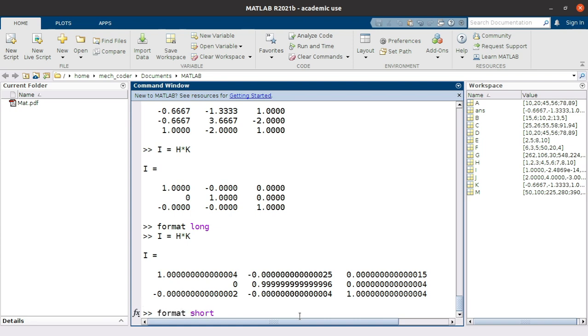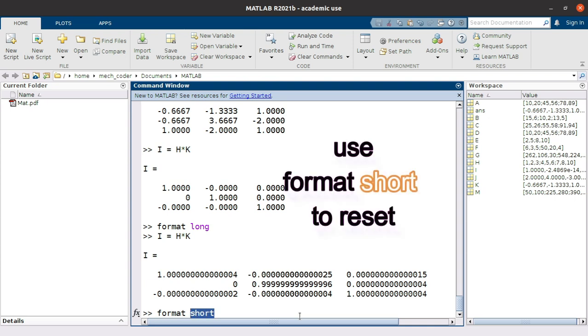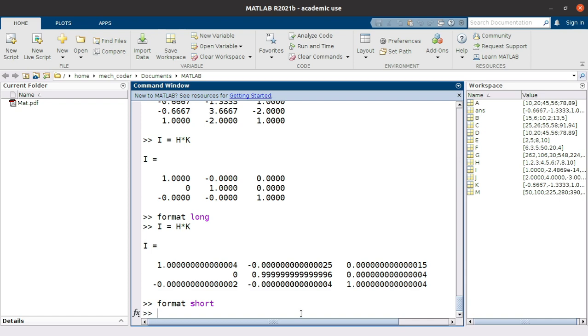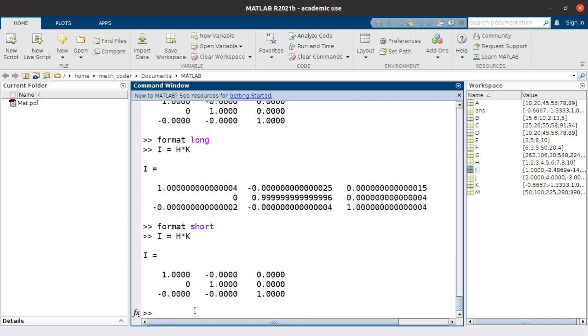We can reset it by using format short, and if you reset it by using format short, then we go back to 4 decimal places. So this is all about today's tutorial, and we saw different operations that can be performed on matrices.